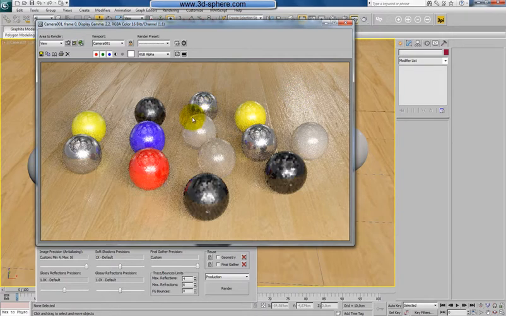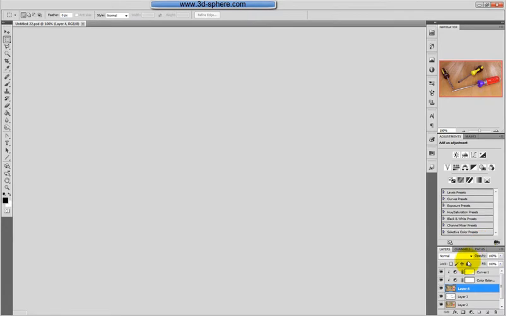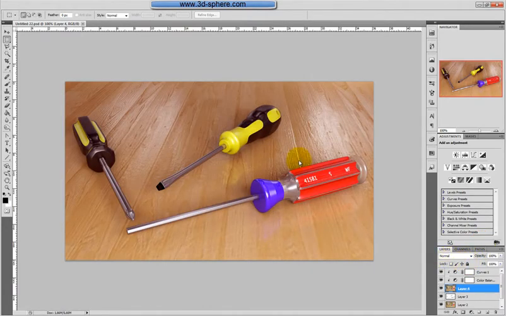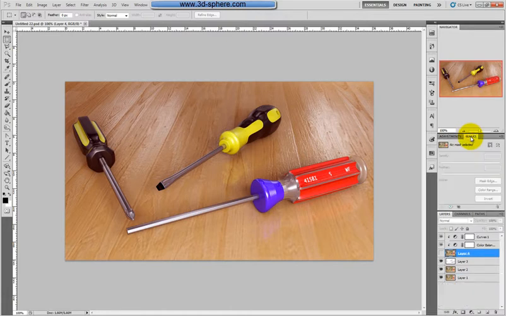Now, while this is rendering, let's go to Photoshop. Okay, here is my absolutely final image of the screwdrivers, which I did using the final render, ambient occlusion map, and some post-production in Photoshop. Now, let's look at this a bit more deeply.